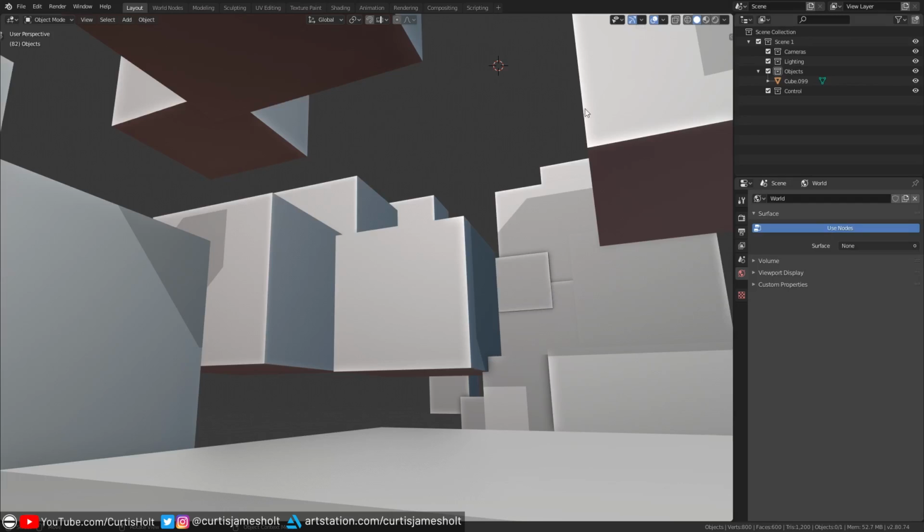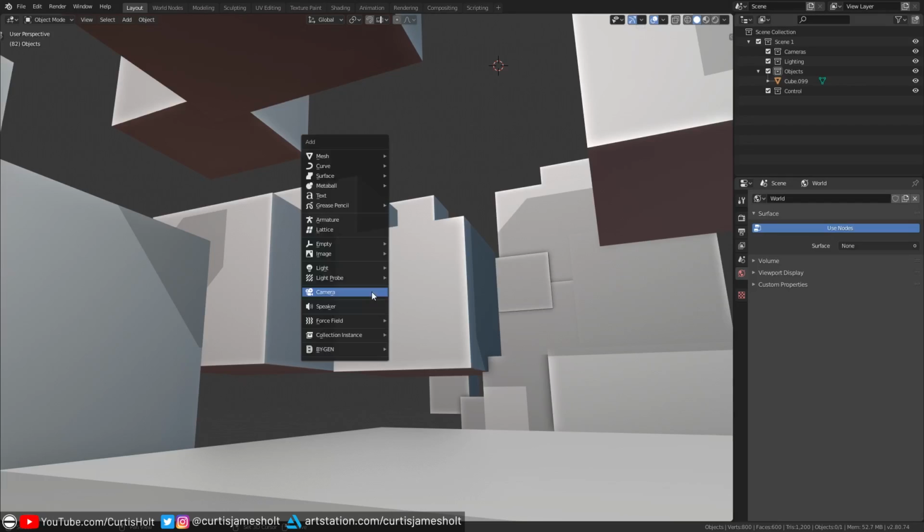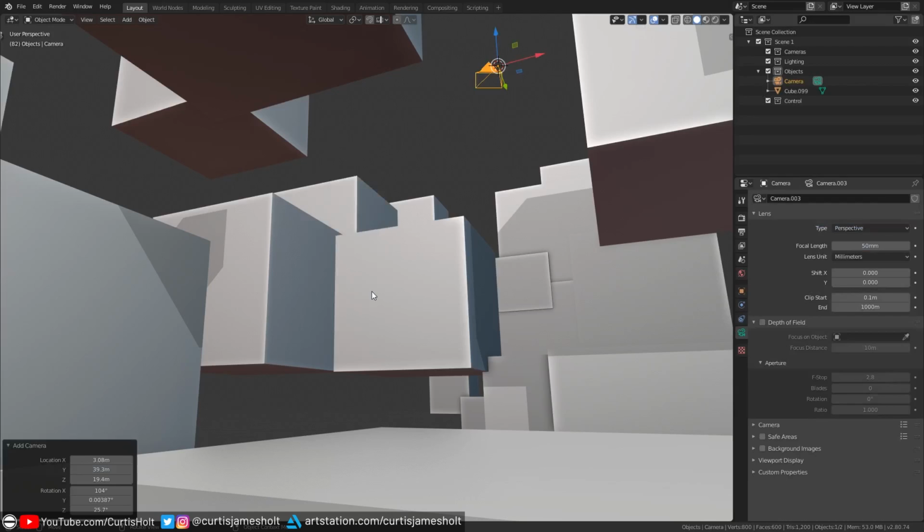To demonstrate, I quite like the layout of this place I found, so while my viewport is sitting here, I'm going to press Shift A, then make a camera. This will place a new camera at the 3D cursor somewhere in the scene. But we want the newly created camera to take the position and rotation of our current viewport. The way we do that is by pressing Ctrl, Alt, and Numpad 0.